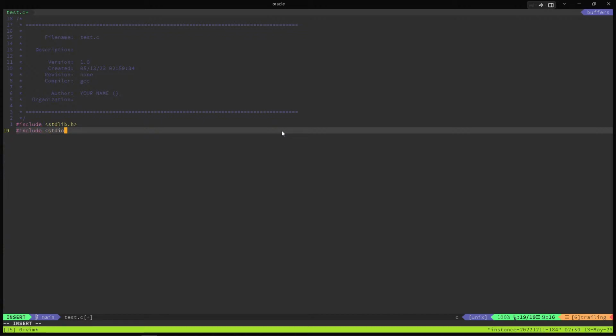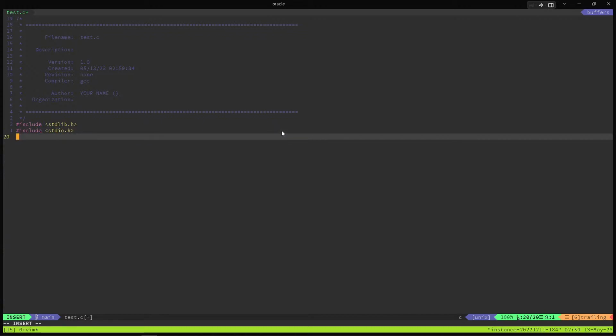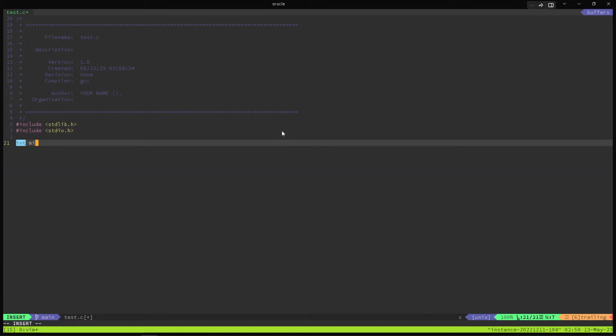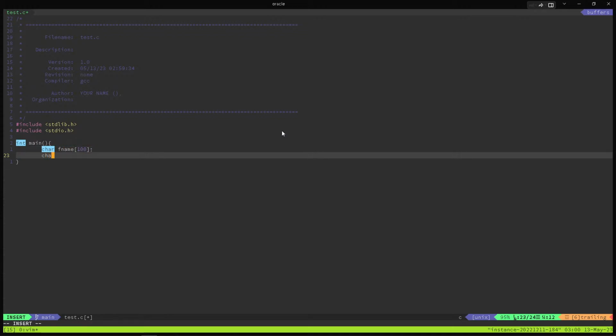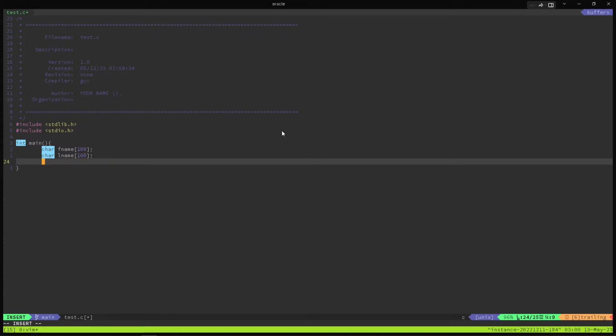So let's start with including the stdio header file. Then we will create our main function. In the main function, first let's create a char array of 100 characters for the first name, and a char array for the last name, which is also 100. Then we will let the user enter the first name and last name.